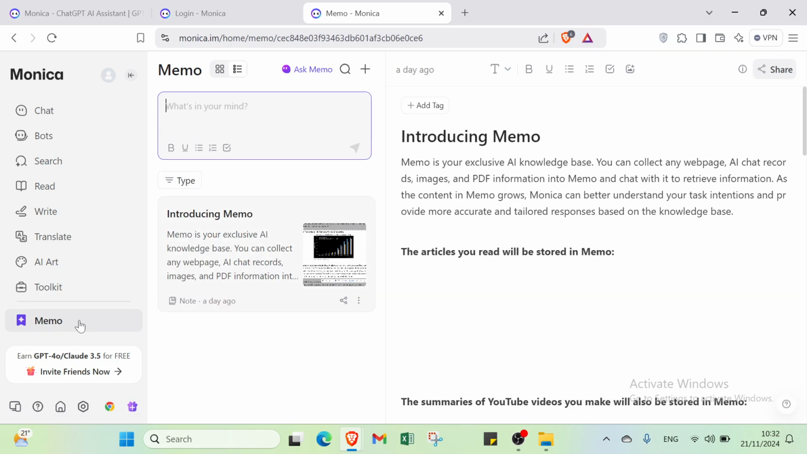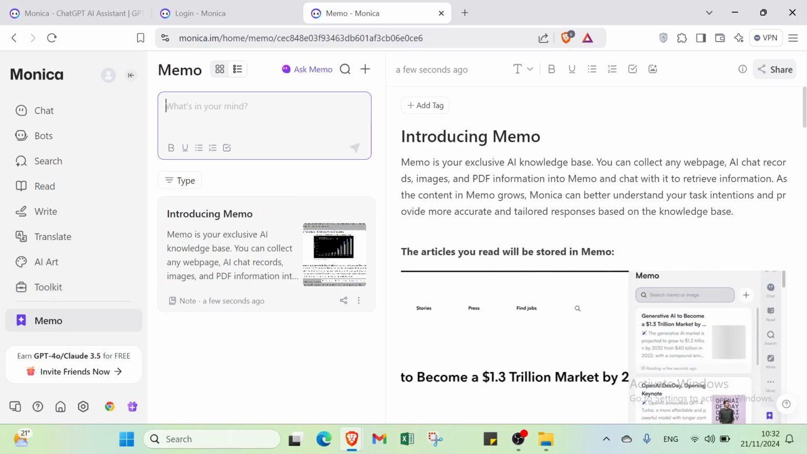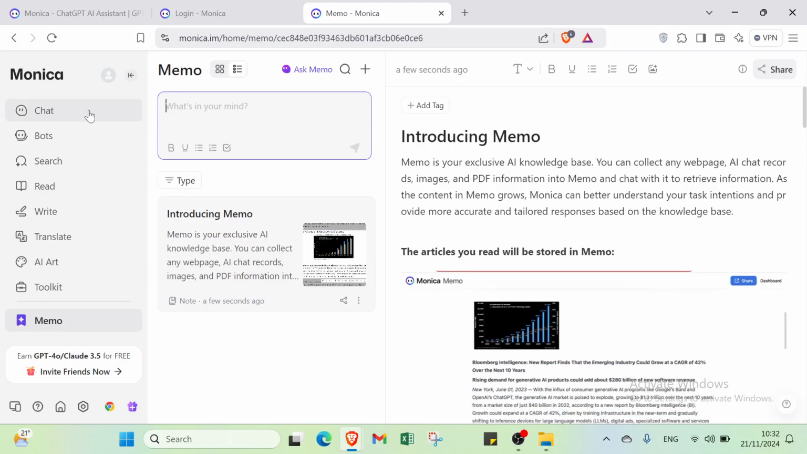All right, then we have your memo. You have what's here in mind, and you start talking with memo. All right, here we have the option that you have to write here, and that's it with this one.